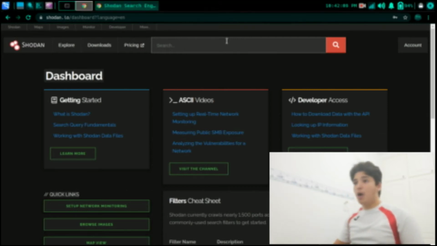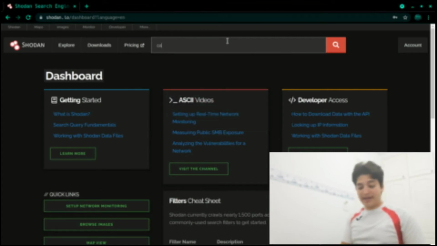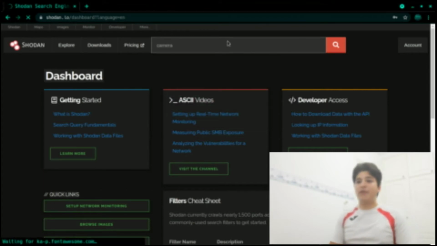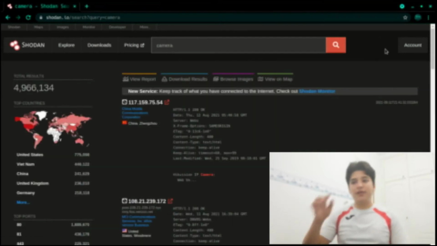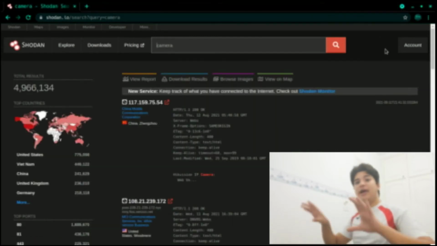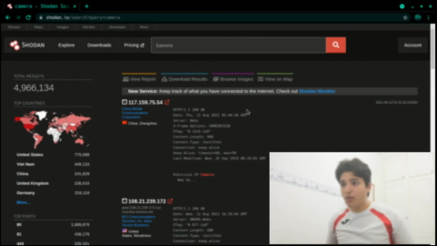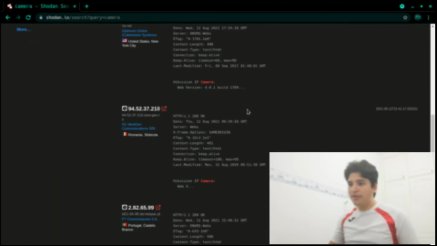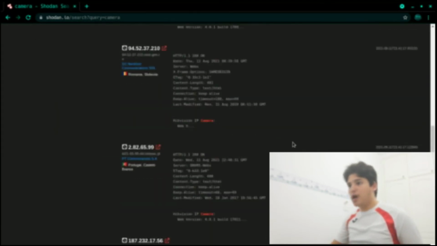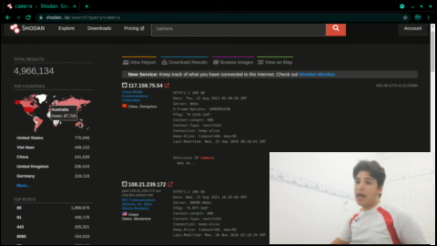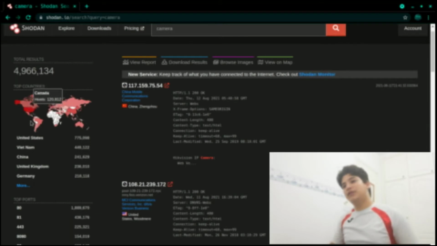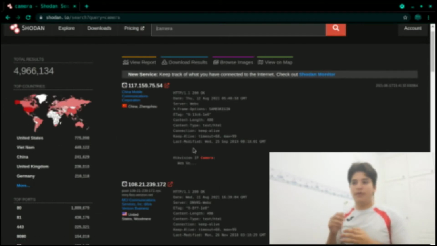So for example, we are going to search for camera here. Let's see if we find something. Shodan is now searching for every connected device that has the name camera in its banner. These are different cameras that Shodan found, and you can see here that it gives you a map, and the degree of the red color is the density of the cameras that are found.